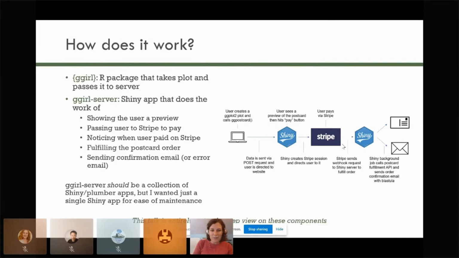Now, I will say that I did all of that as a single Shiny app. So the entire infrastructure is one client-facing ggirl package and one Shiny server. But that's not really the right way to code this. I really should have had a bunch of microservices, like a plumber app to do the upload and a plumber app to actually fulfill the order. But then I would have had to be maintaining 3 or 4 different services. And this is an R stunt project. This is just for fun. I didn't want to have to maintain a whole ecosystem of microservices. So I put it into one monolithic Shiny app.